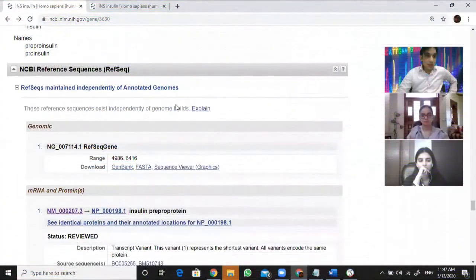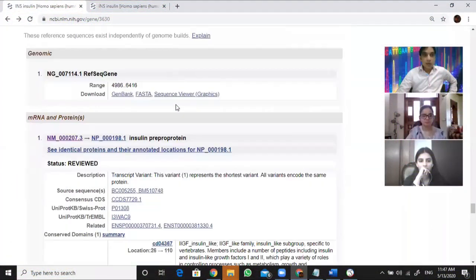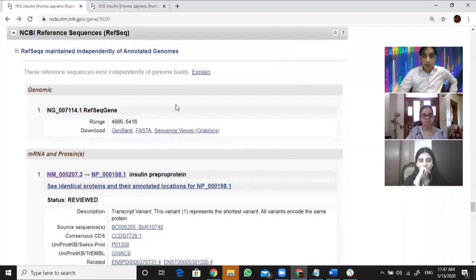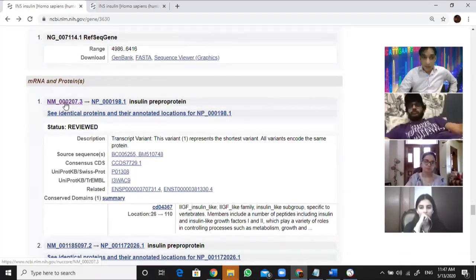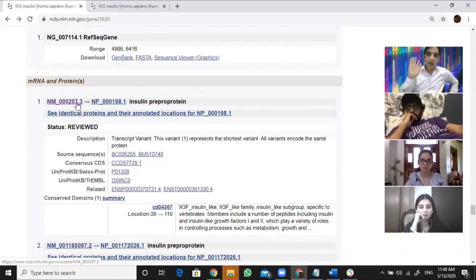This is the page where I have the reference seq information, and this is the nucleic acid sequence of the first transcript, and I'm clicking it. Remember the name, that is very important. The code is very important because this code is specific for that transcript only.